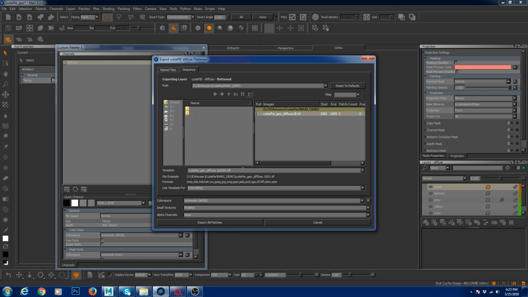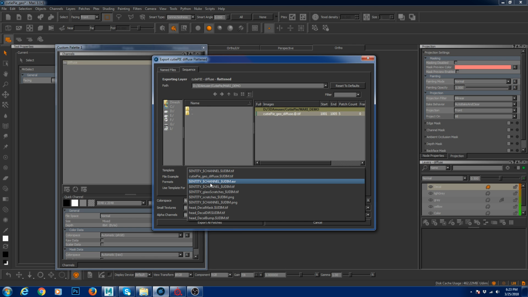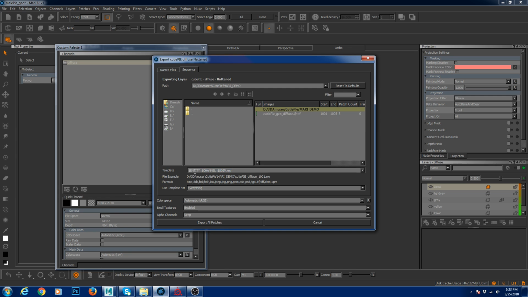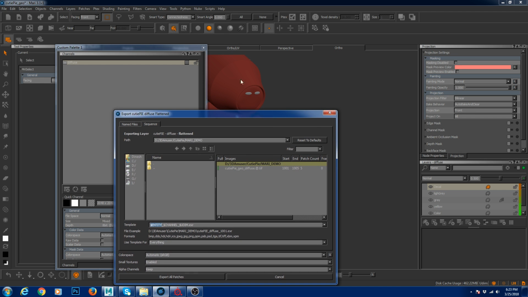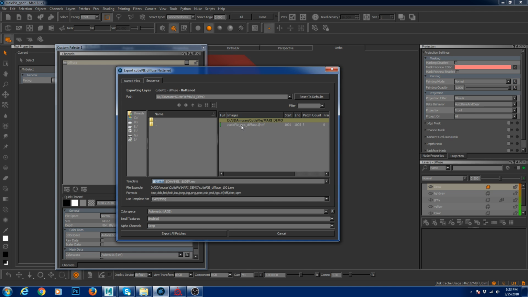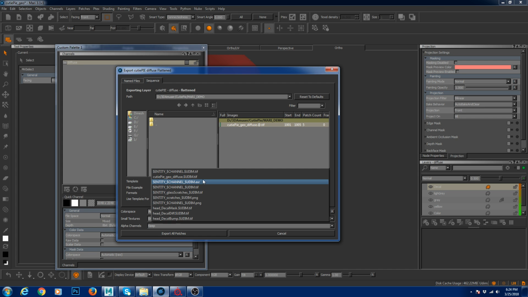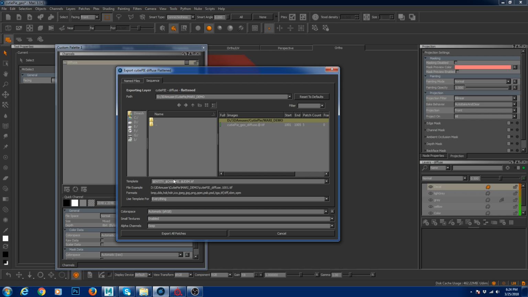To get these file names, you can do it automatically by using these tags. $entity is the object name, Cutie Pie, so it says Cutie Pie Geo because that's the object name I have. The channel name is diffuse. The UDIM number is the tile number, which increments from 1001 to 1005, so I have 5 patch counts. Then you hit Export All Patches.